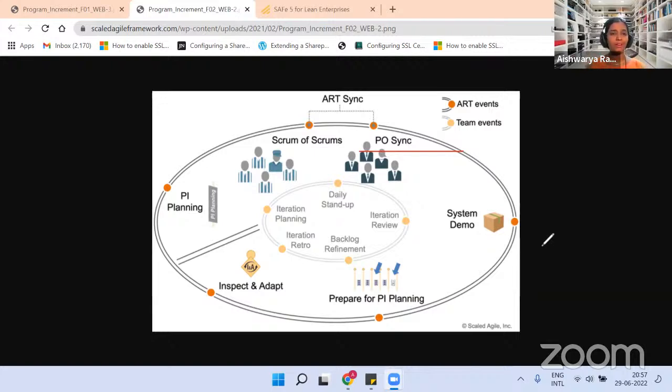Even in the Scrum of Scrums synchronization event, if a subject matter expert is required, they'll come and participate. Development team members, if they want to discuss something important, will come and discuss. There is nothing wrong in it, right? But mostly in the Scrum of Scrums synchronization event, it is all the Scrum Masters and the release train engineer. In the PO synchronization event, we have all the POs and PMs, right?